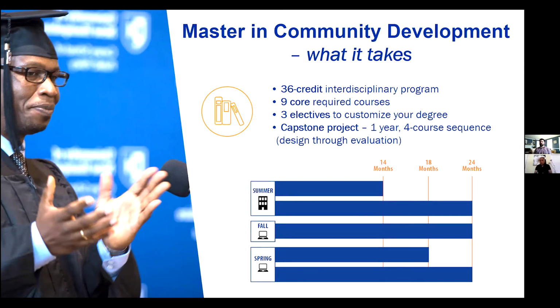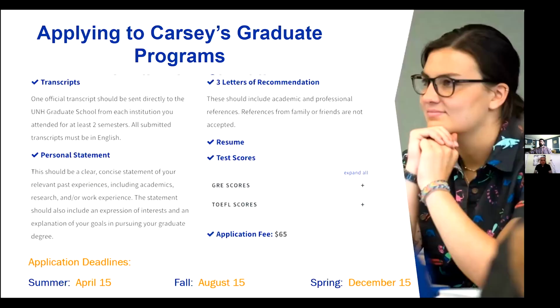Now, there are 9 required courses and 3 electives where you choose what you want to do. If you want to concentrate your focus on one particular issue, you can do that, or you can mix and match and take one course from one field and another course from another field. So you have that flexibility. Besides the 9, the Capstone project is a series of 4 courses.